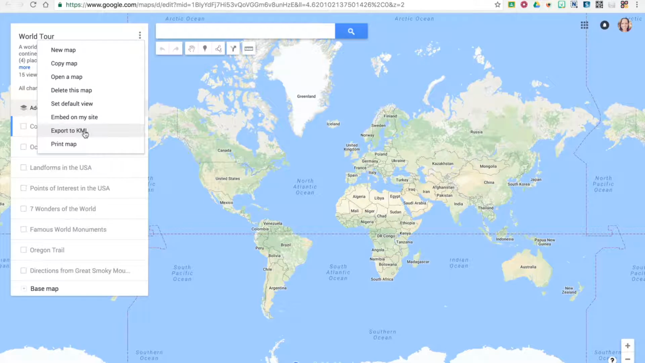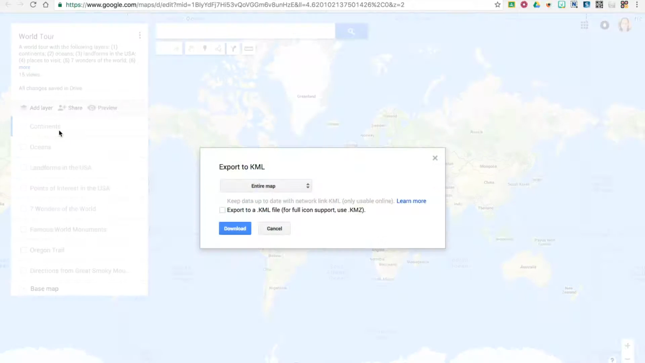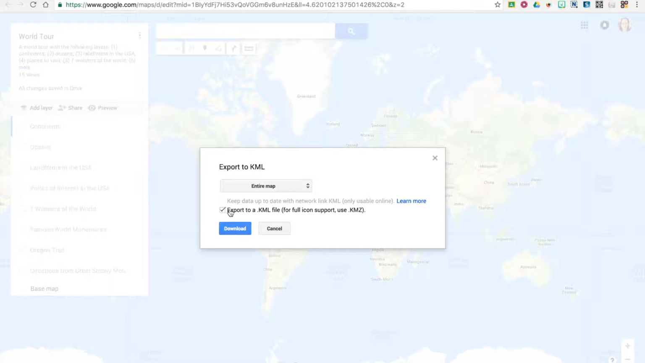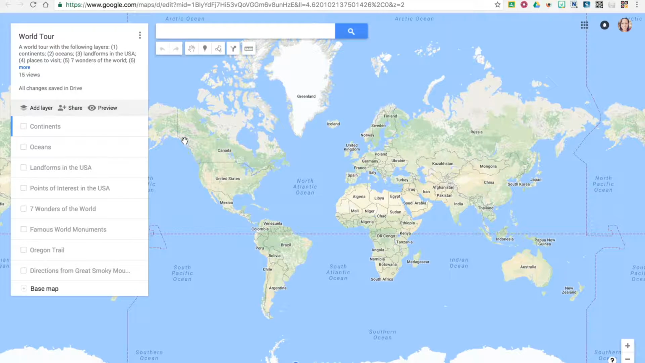Another option is using the KML file, so I can export as a KML file, and you can see that I can export my entire map, or I can pick a particular layer. You can click on Export to a KML file, and you click Download. Now remember, that's important if you're wanting to combine multiple maps that you already have as KML files.